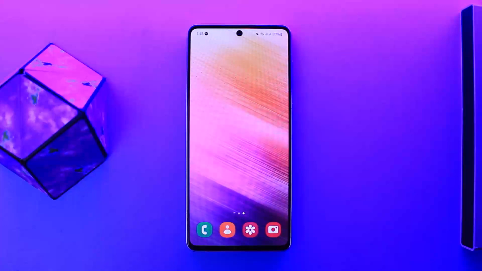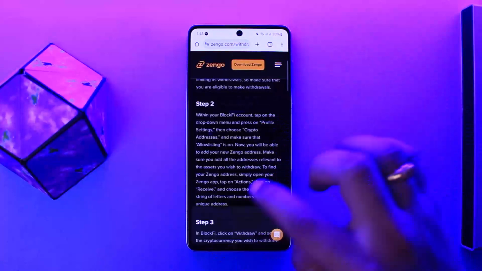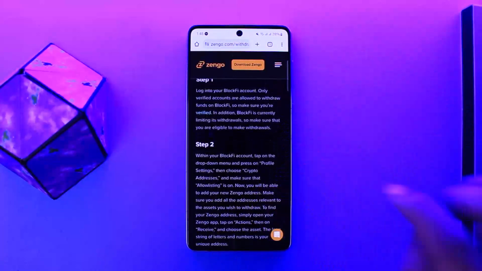Now unfortunately I'm unable to show you right here, but I'll be guiding you through the steps on the website. I'll leave a link to this website in the comments section or the description. You can check it out.